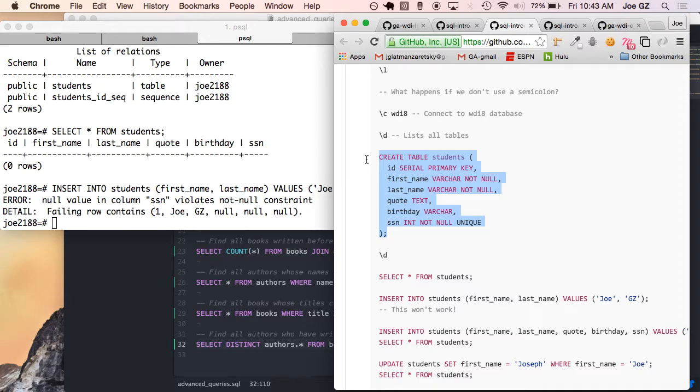Looking at the error message and the table, does anyone see why it would give me an error and tell me that I can't create that student? Yeah? Because you didn't include values for birthday and SSN? Pretty much, except it's actually just SSN. So it says SSN violates the not null constraint.